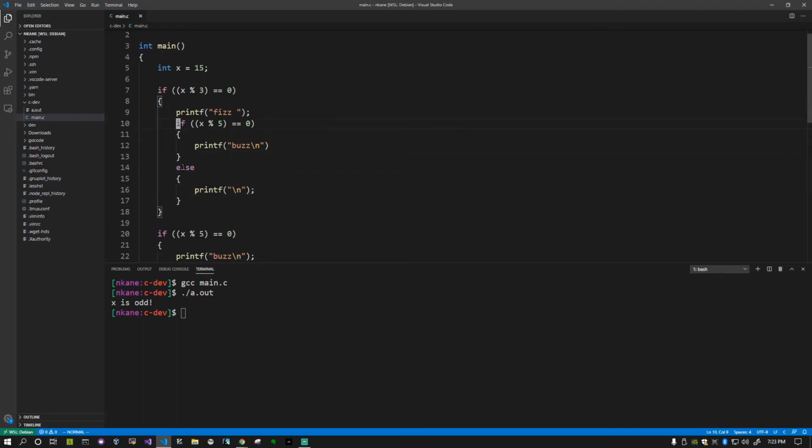So this is our basic check, right? So basically what we're saying here, and this is very important, if x mod 3 is equal to 0 and x mod 5 is equal to 0, print fizz buzz. Else, if x mod 3 is equal to 0, if that's the only thing that's true in this whole block, only print fizz and then a new line.